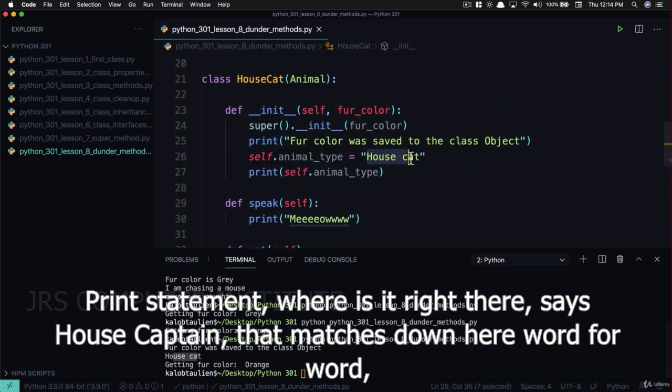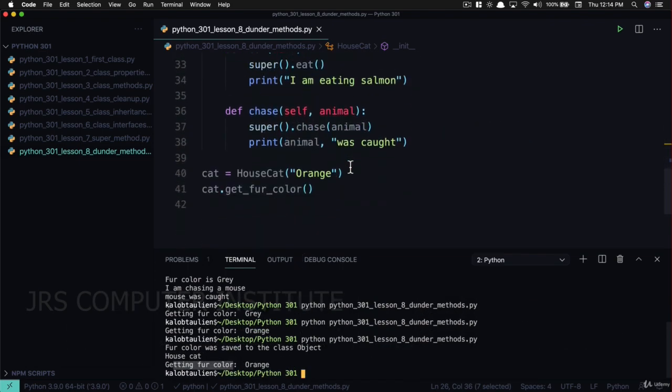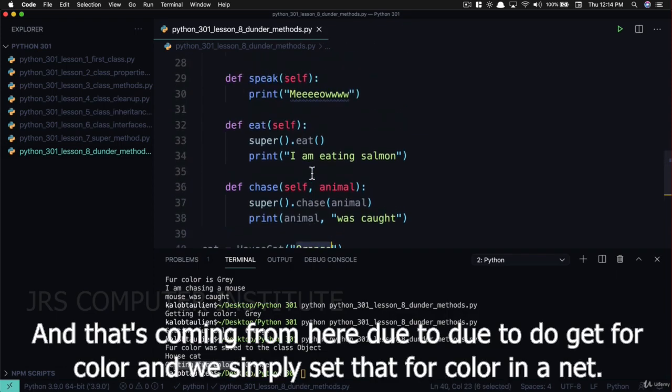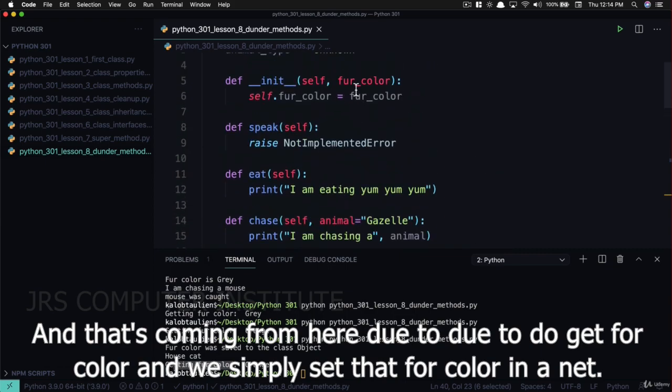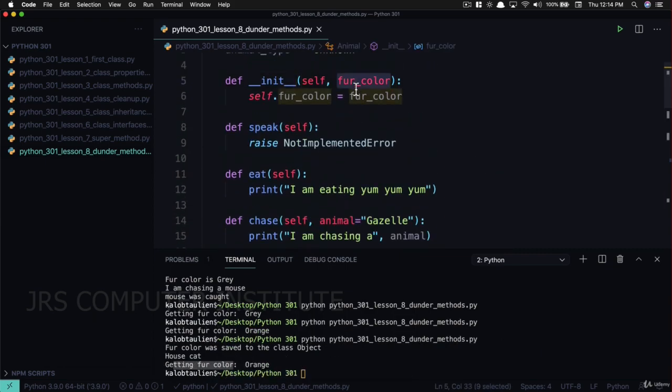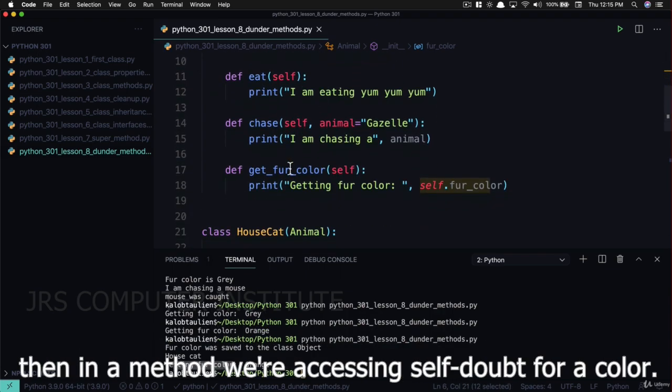Where is it? Right there. It says house cat, and that matches down here, word for word, letter for letter. And then we're getting the fur color, and we're saying it's orange. And that's coming from here, get fur color. And we simply set that fur color in init. This is getting to be pretty advanced Python, to be honest. But we're passing it in here, saying self.furColor, and then in a method, we're accessing self.furColor.